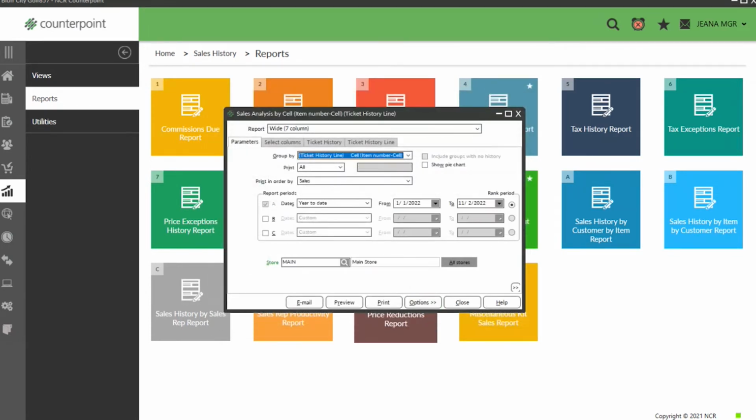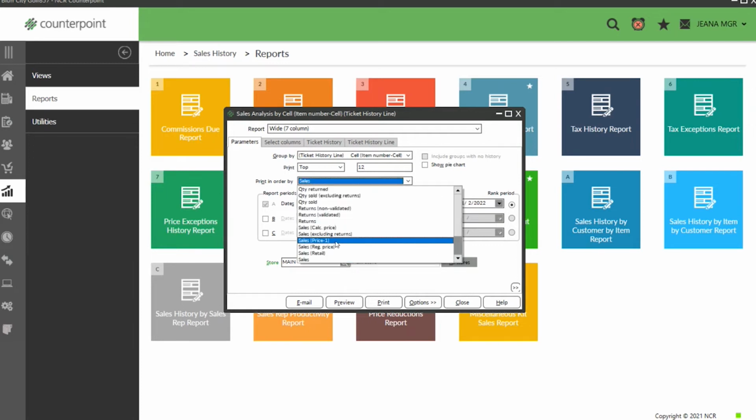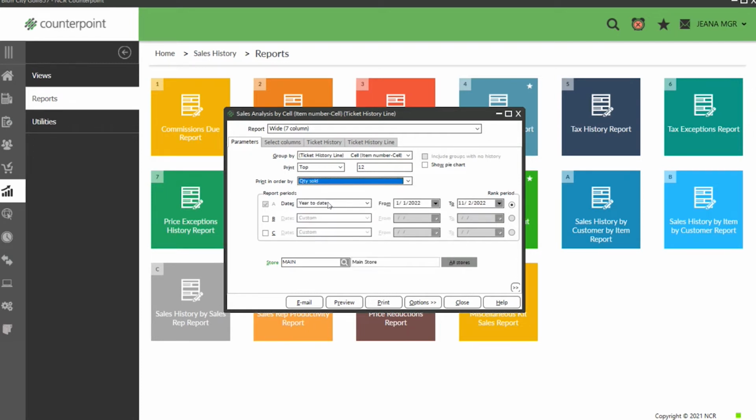So let's say I load this report, but today I don't want to see all sales. I just want to see my top 10. So I'm just going to come here and say, show me my top. Well, let's just do top 12 just for fun. And I don't want to rank it by sales because I find when I rank by sales, my expensive items tend to pull to the top. So I'm going to rank by quantity sold.